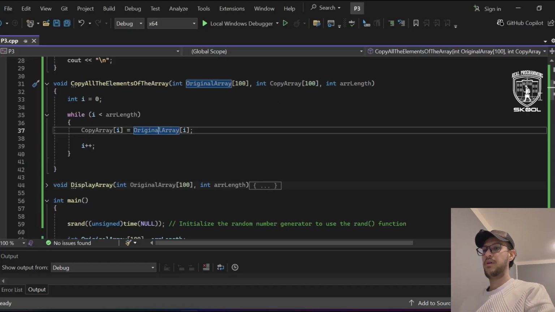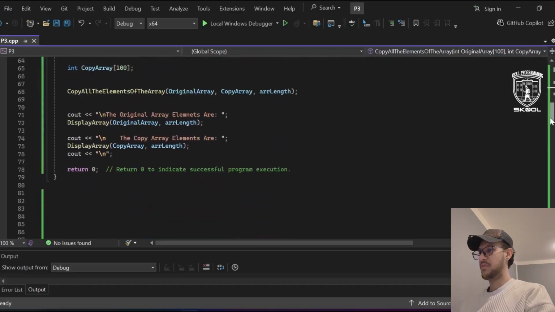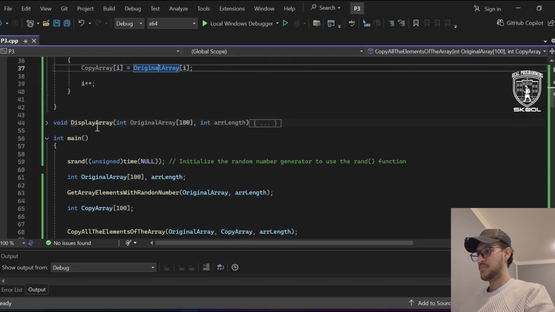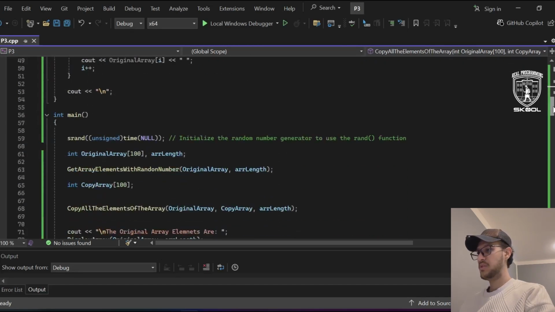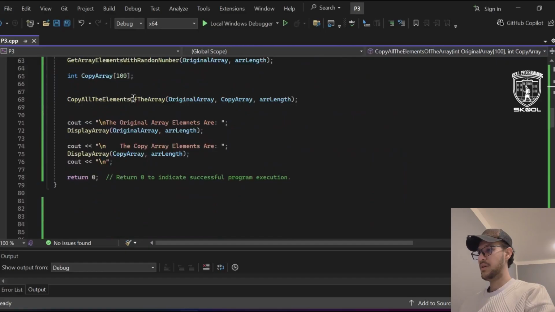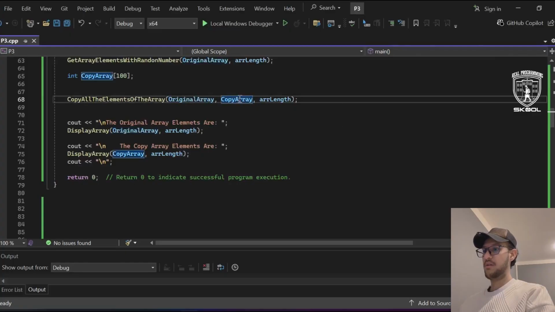And here in the main function after that, we have this display array, original array and array length. You already know this. You don't change anything inside it from the previous lessons. We use it here two times, after copy all the elements of the array, taking, as I said, the original array and the copy array. We use the display array procedure 2 times, and that explains reusability.